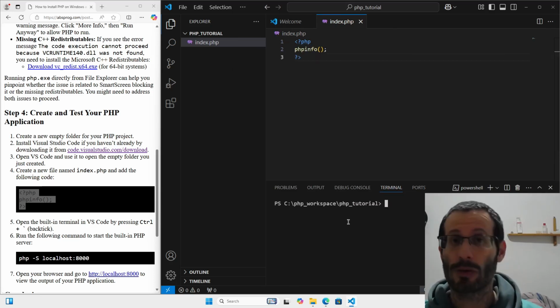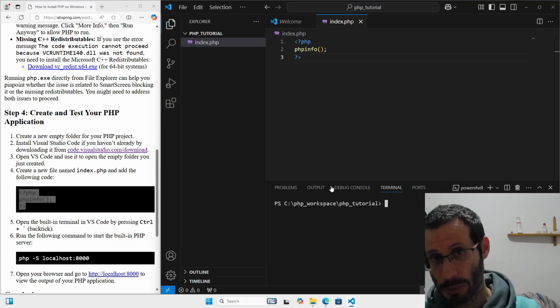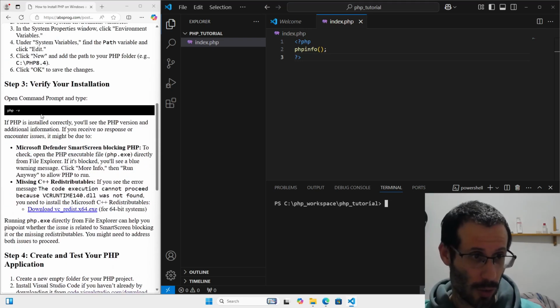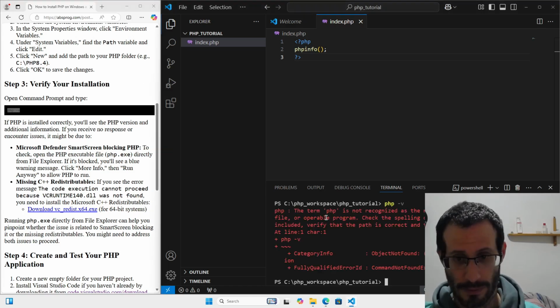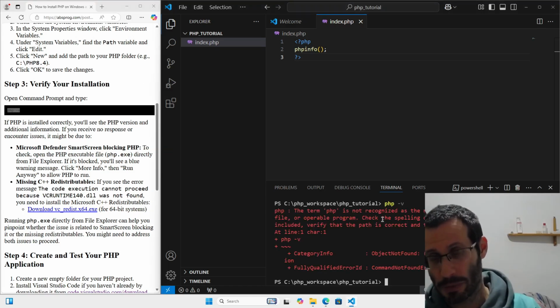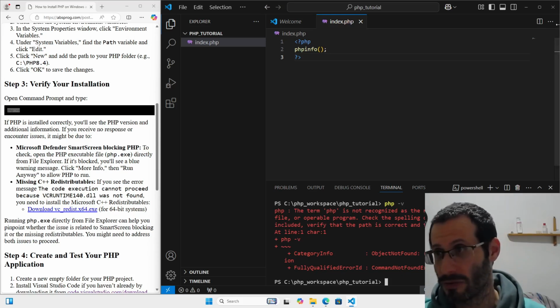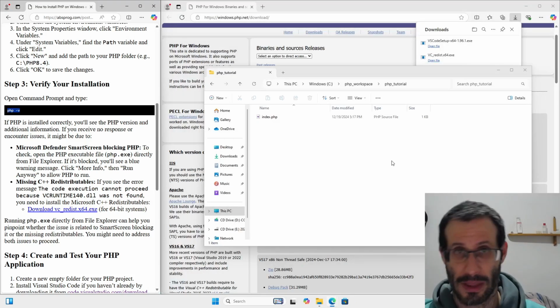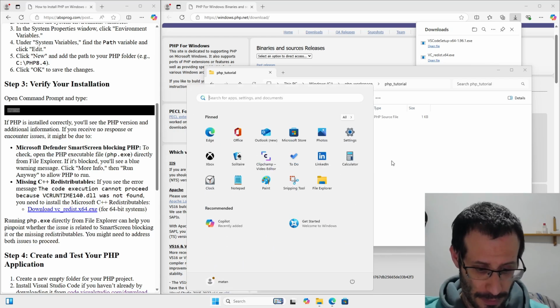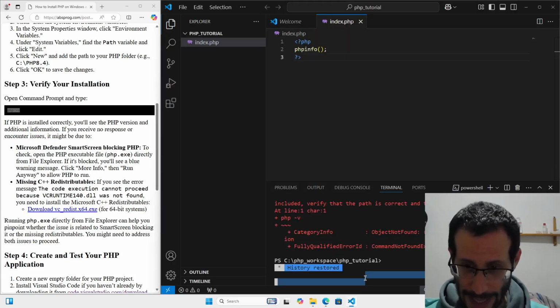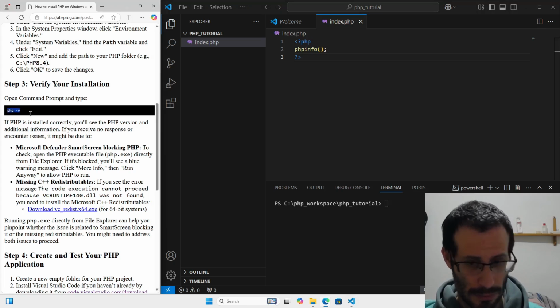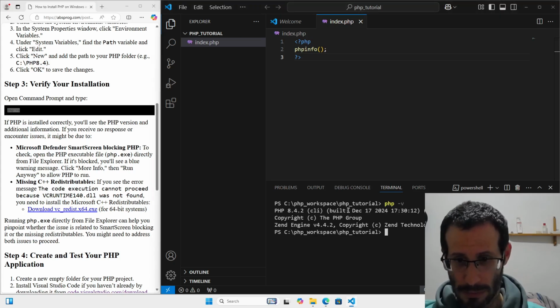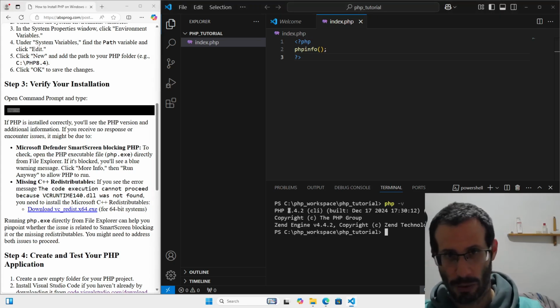And first, we need to make sure that we can access PHP from Visual Studio Code. So I'll use the same command we used before. And as you can see, it didn't find PHP. All we need to do is close Visual Studio Code, then reopen it. And if we try again, we can see the version of PHP we have installed.